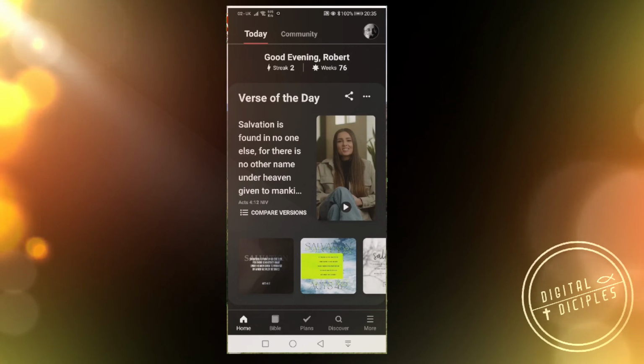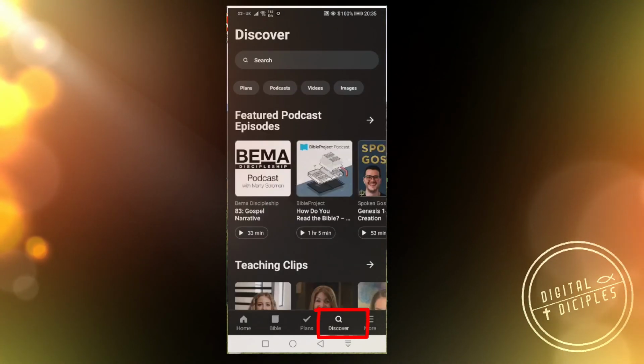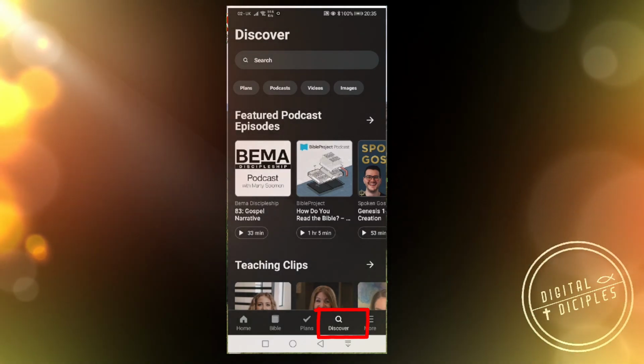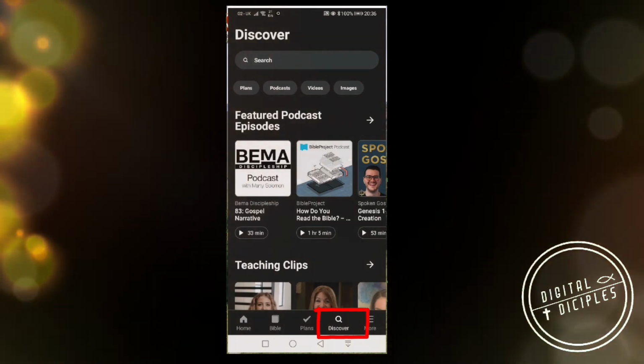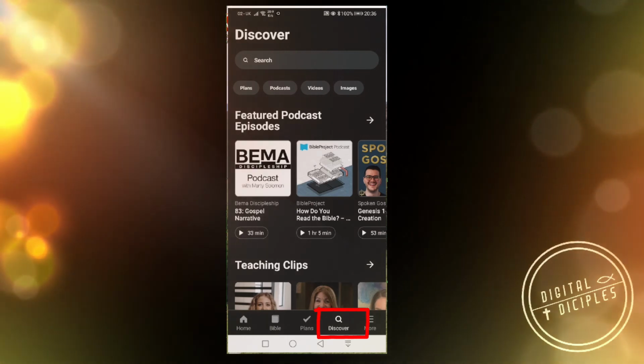A couple more things I just want to cover are the last two buttons at the end there, which is Discover and More. If I press on Discover, this is basically a search option. So again, you can search just like I searched for within the plans section to look for plans on discipleship. I can search for things here, and I can use exactly the same sort of search option here. And what that would do, that would search not only plans but also podcasts, videos and images associated with whatever my search option was.